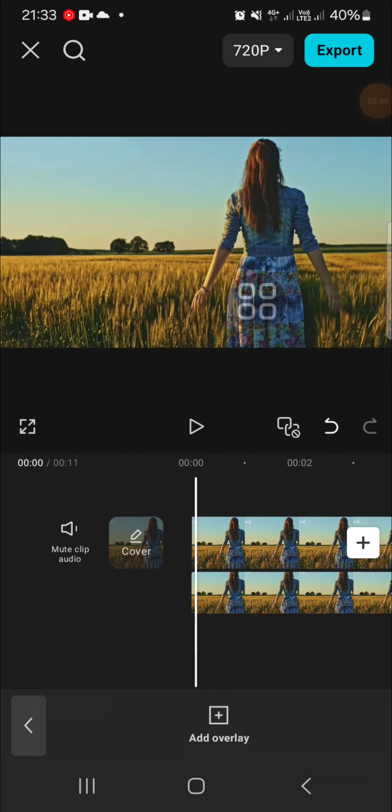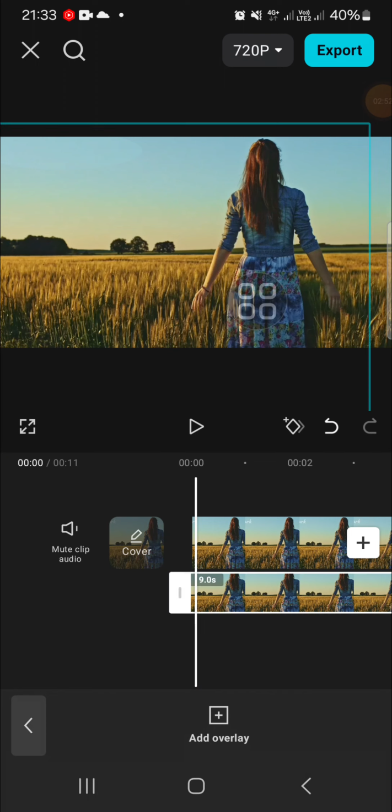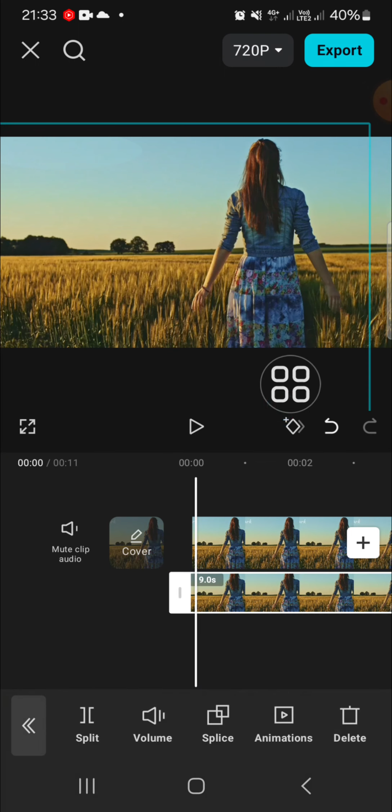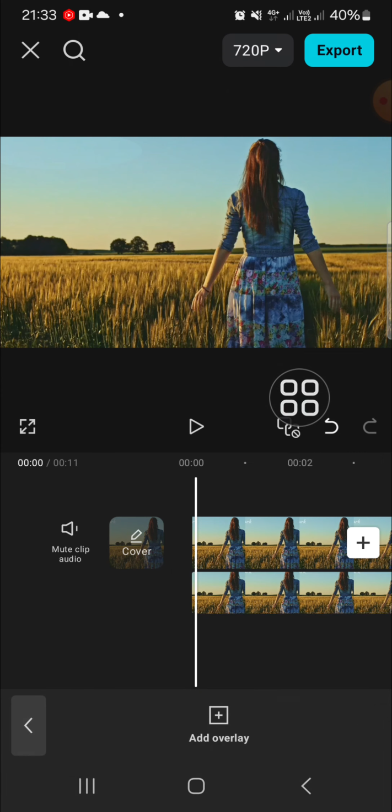Okay, and if your text is moving, you can use the keyframe to make the mask follow the moving text. Okay guys, and that's all the way to remove text from our video using CapCut.